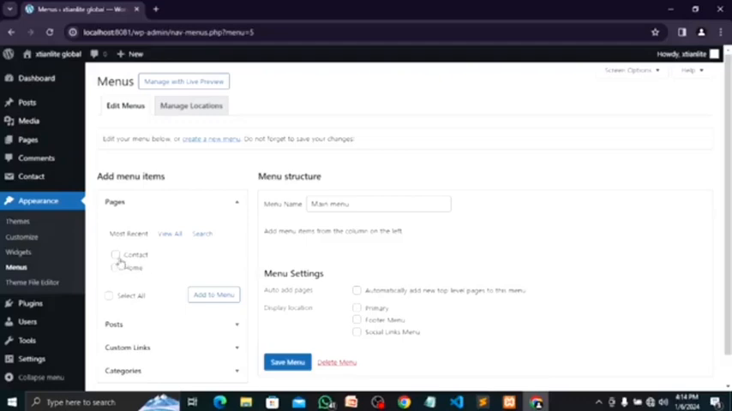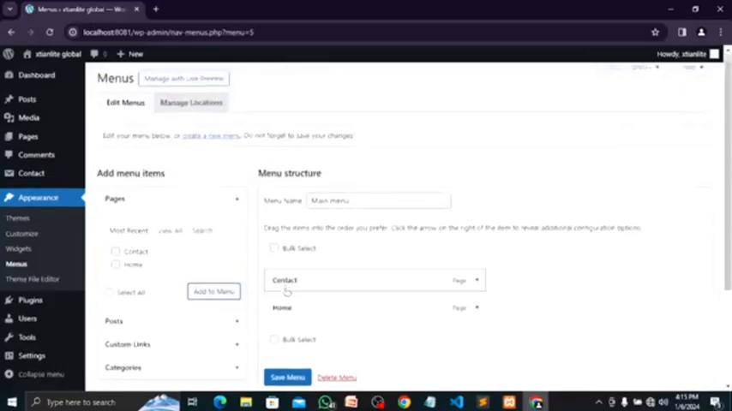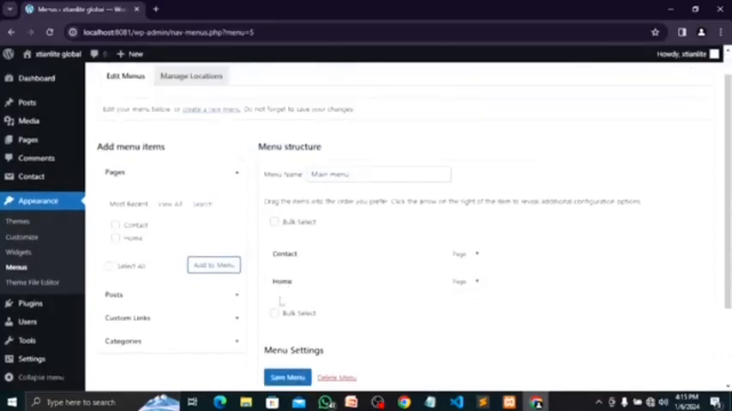These are those pages that we created earlier. What I want to do is add all these pages that we created to our menu. Just tap on it: this is the contact, this is the page, this is the home. Then click on add to menu. So this is it. We already have our menu right here.